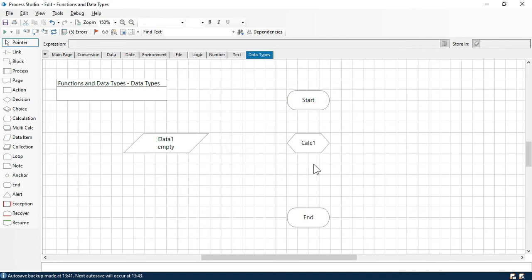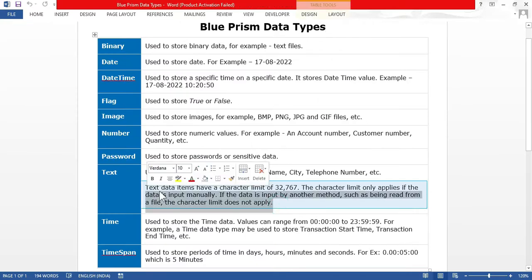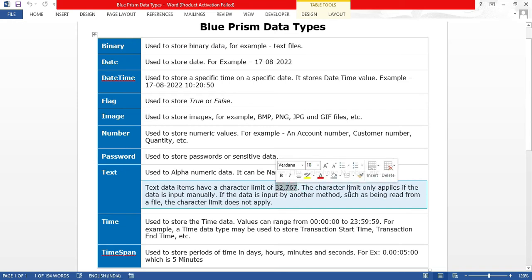Now one more thing I have to show you here, that was a text data type. So I'm going to show you these things, that text data items have a character limit of 32,767. That only applies if the data is input manually, but if you are reading from Notepad directly using these Blue Prism actions, then this will not be applied. So let me show you that.